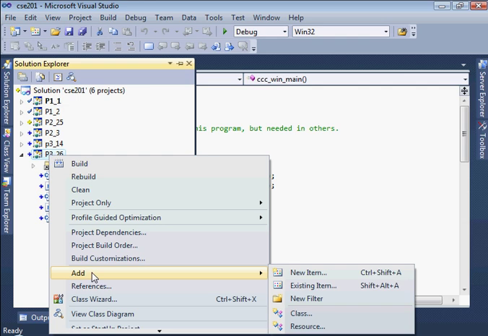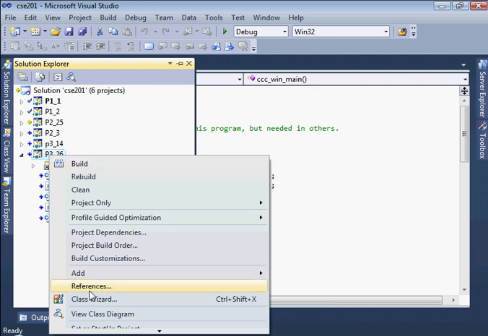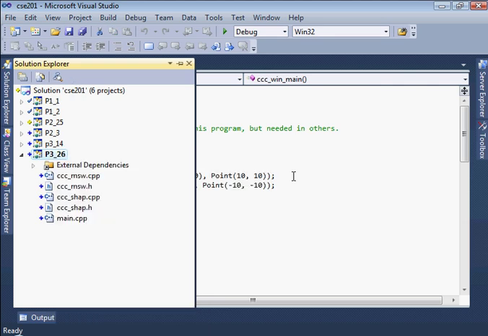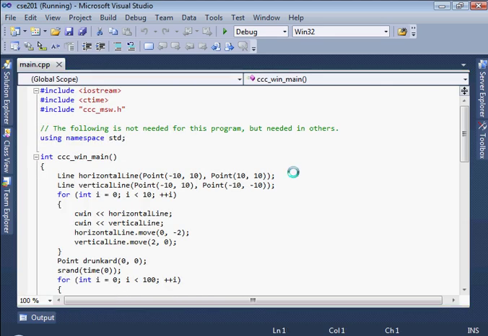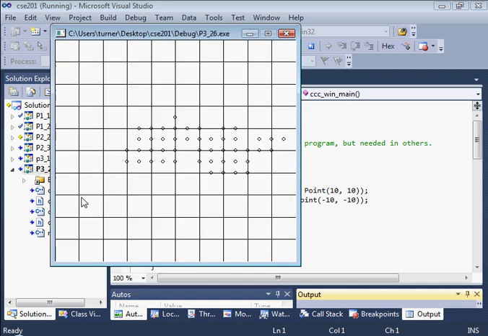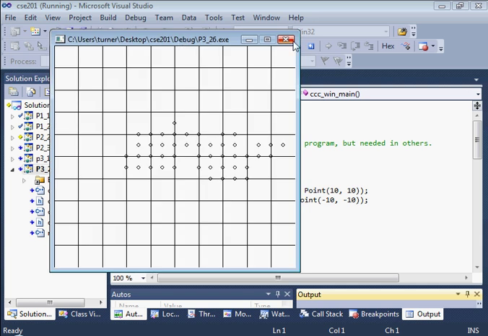This is problem 3.26. Here is the center of the grid, and each point here represents a place where the drunken person steps. By the way, this is a kind of famous problem in statistics. It's called a random walk.